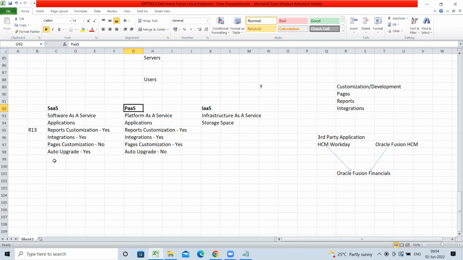A very important point is that most of the clients are using SaaS only because auto upgrade is possible. Most of the features are available in the current release 13. That is the reason they accept even though page customization is not possible. If there are some clients whose business processes need to be customized as per their business, only those clients go with PaaS. That will allow them to do the customizations.